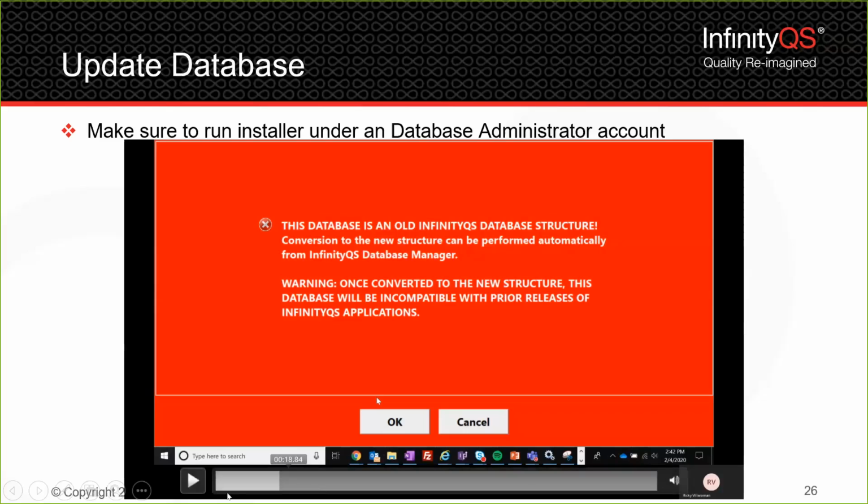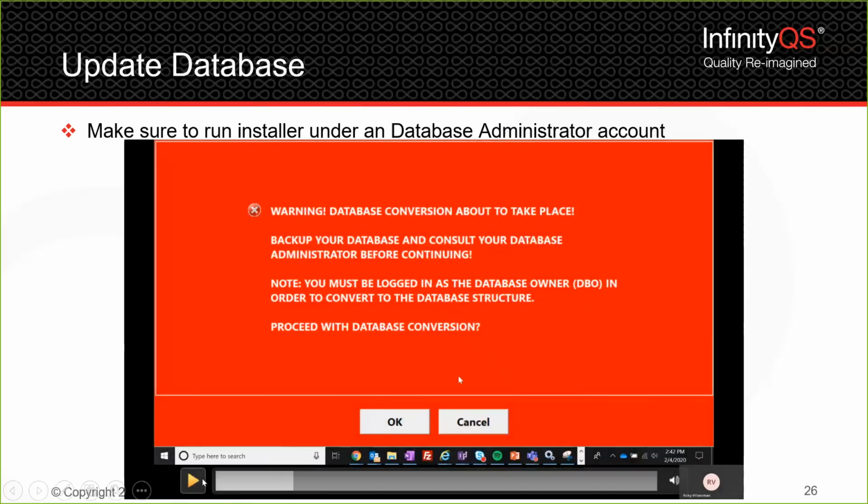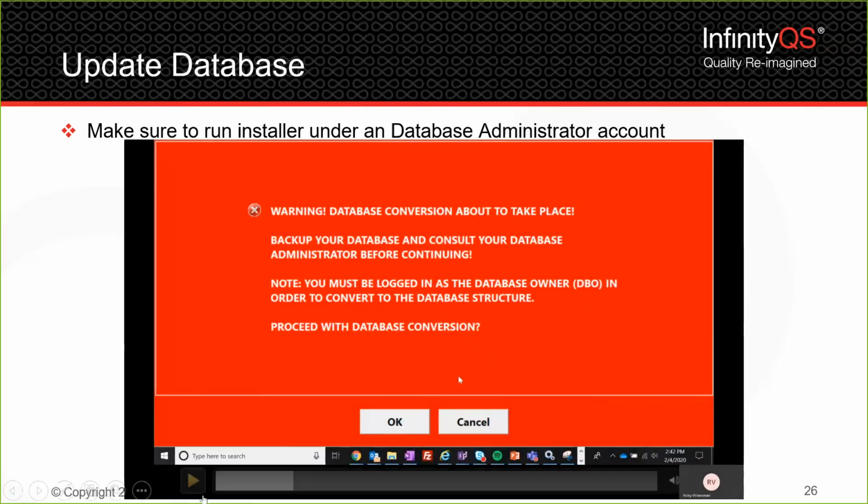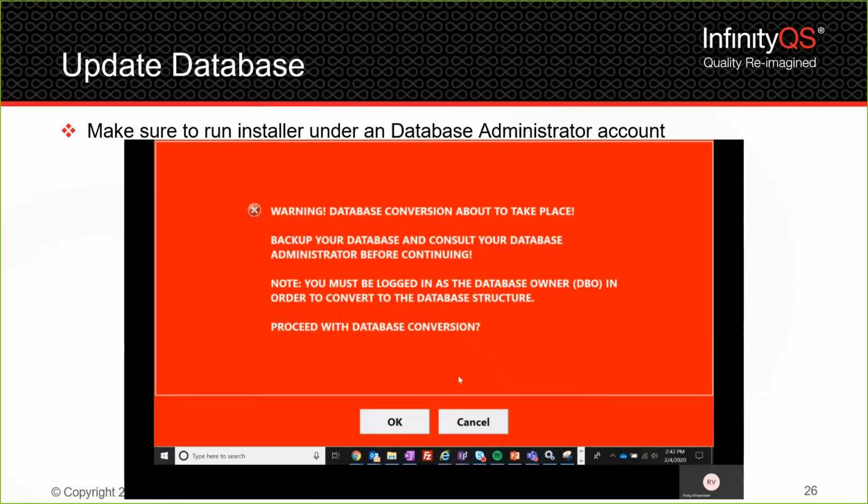Right, so after you hit OK on this prompt, you're going to get one that says the conversion is about to take place, back up your data. So it's basically just another reassurance, making sure that you've taken the proper precautions. Now, if we followed all our steps that we talked about before, we already did the backup, and we've already talked to our database administrator, so we should be good to go here. All right. So once we proceed with the database conversion, we're going to go ahead and hit OK here.